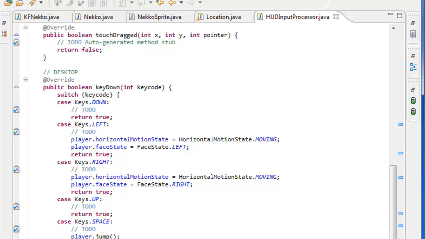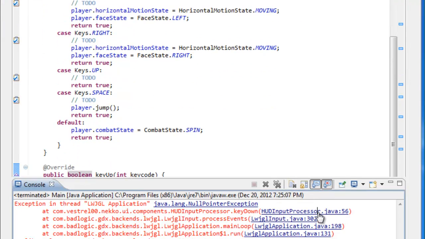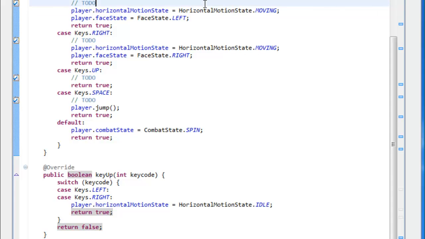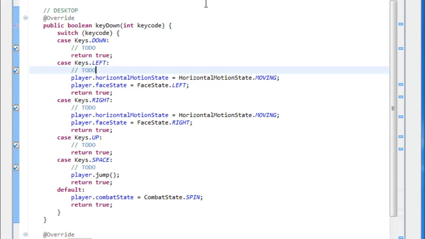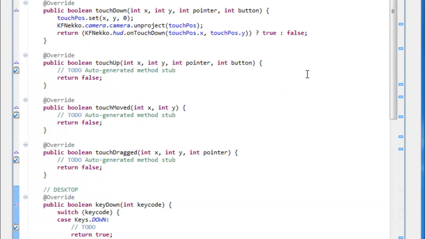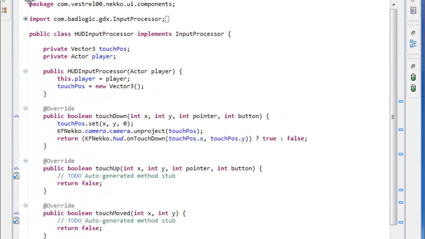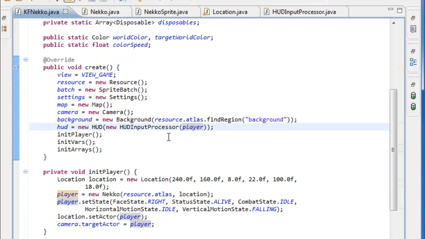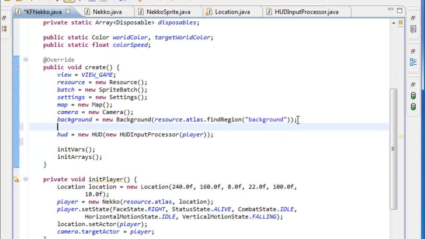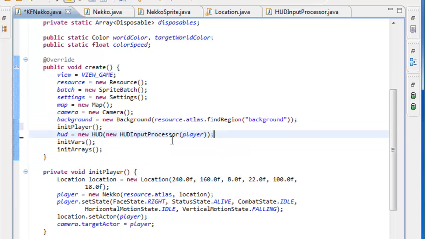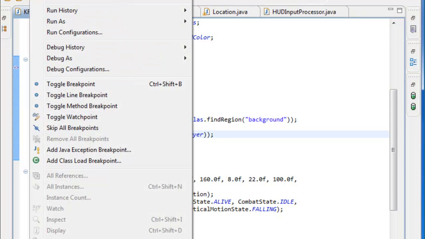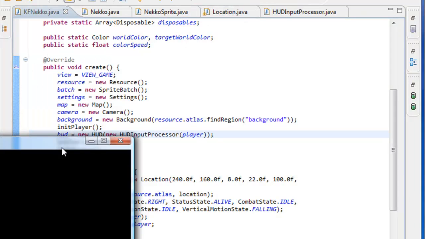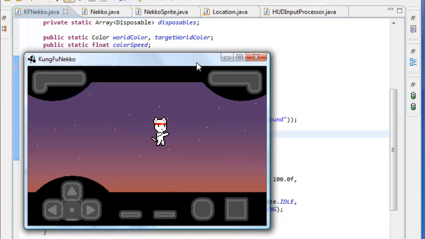Okay, I'm getting a null pointer exception on key down. It says that... okay. No, I get what's going on here. In here we're passing in a null pointer, because we haven't initialized our player yet. So what we want to do is just put that above the HUD, right there in KF Nekko, and we should be ready. There we go.